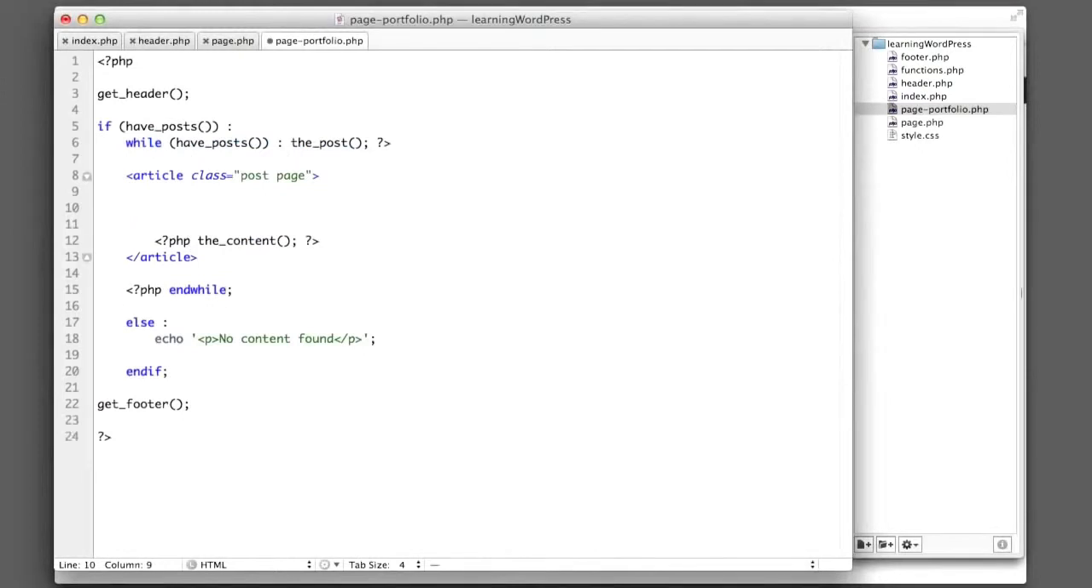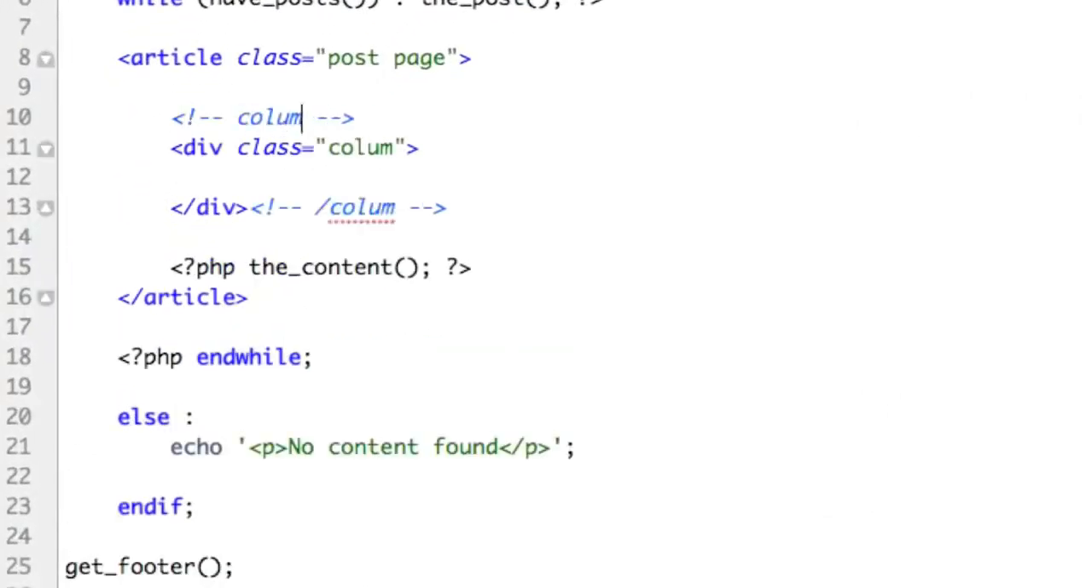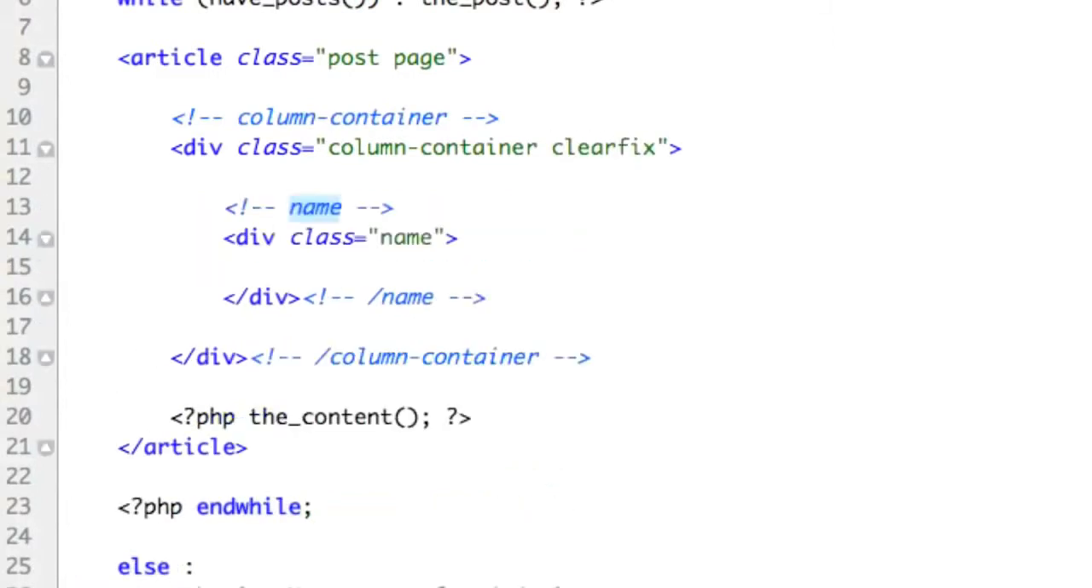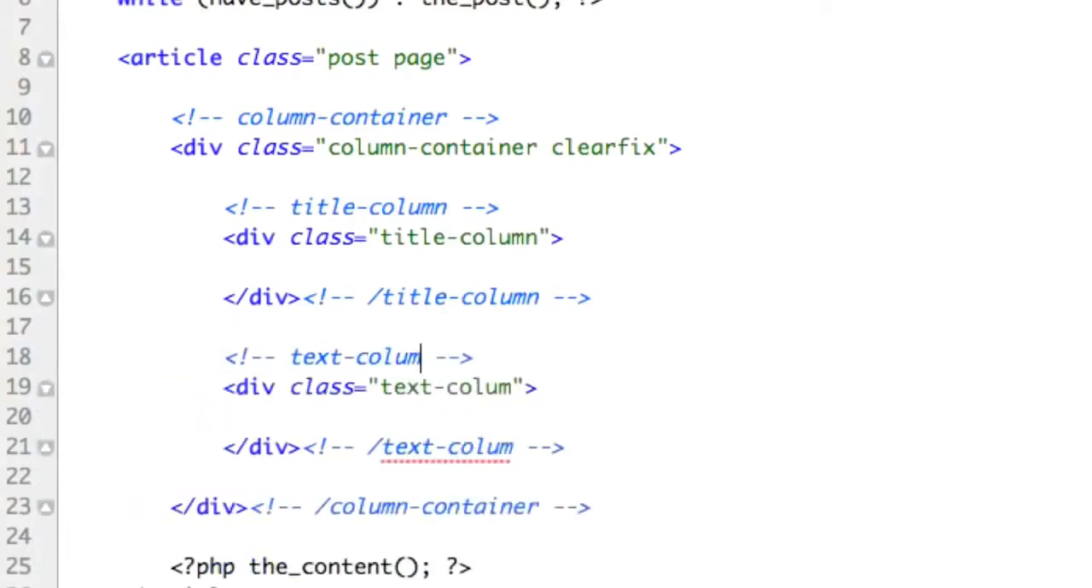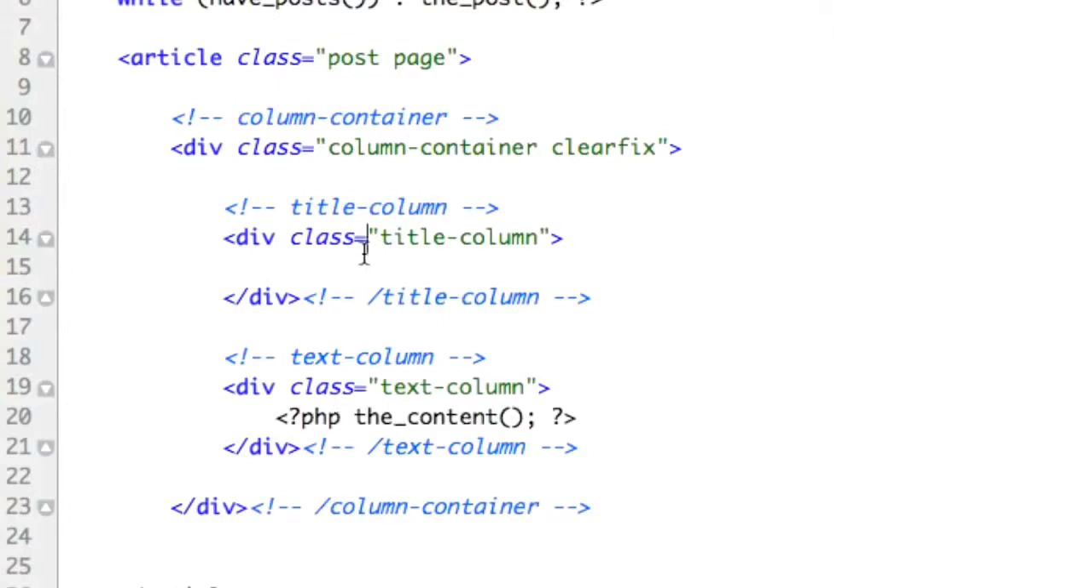So we could say column container, give it a class of clearfix, say title column, text column. So we'll move the content into this text column. We'll output the title in the title column.